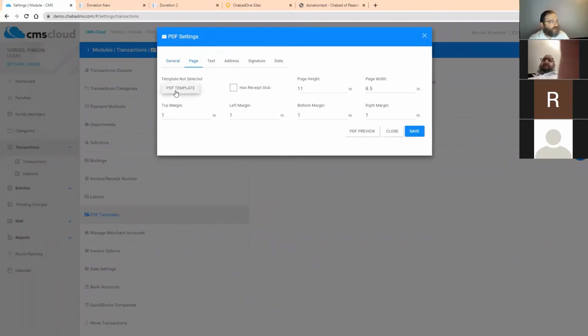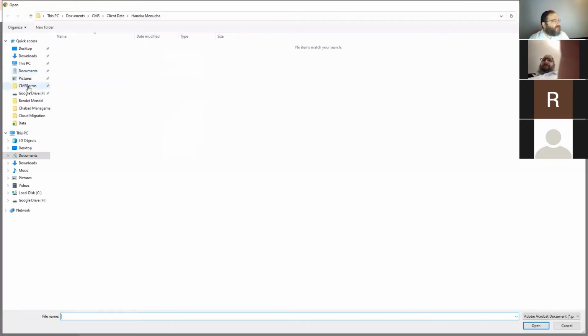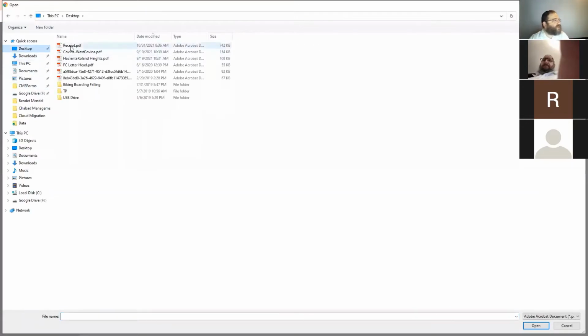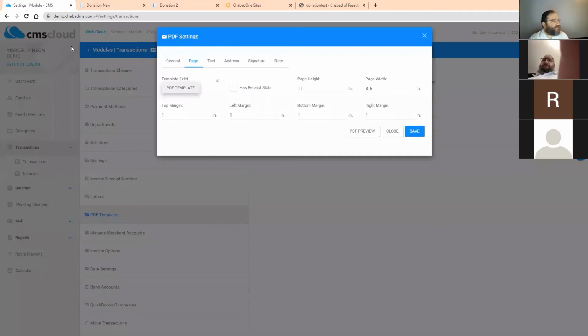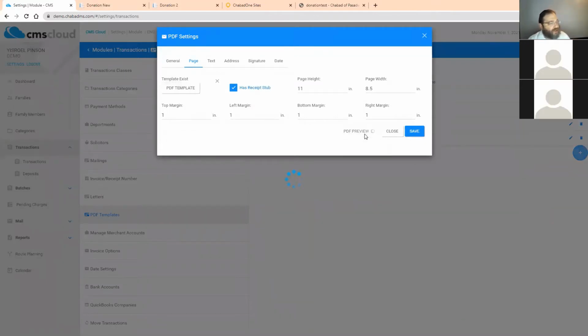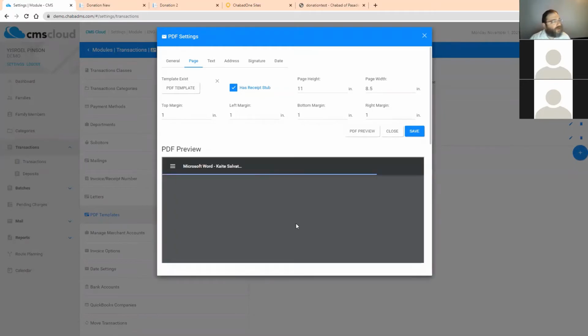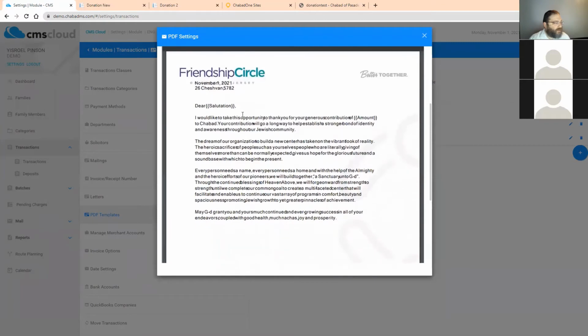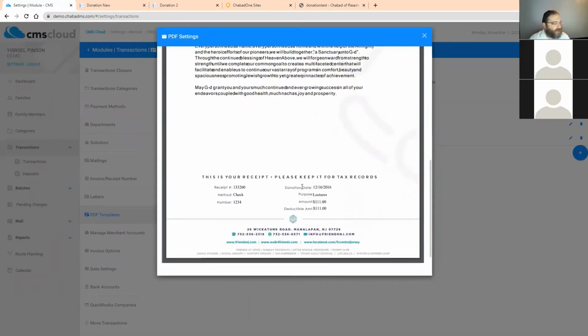Under the Page tab, we're going to select the template. So I'm going to go to my desktop and select this receipt template. We're going to indicate that it has a receipt stub, and make sure the system checks for the receipt stub, and it will fill in the information accordingly. Let's just do a quick preview to see how it looks. Okay, it's just putting in some sample letter, but the main thing we want to look at is to see that the receipt is coming up.